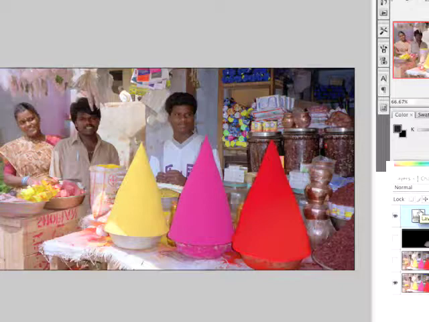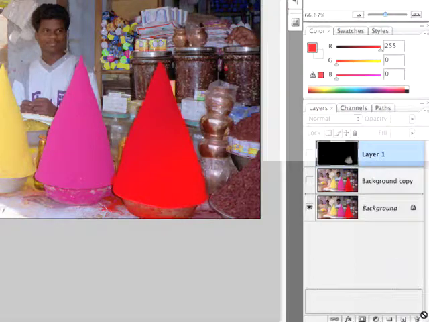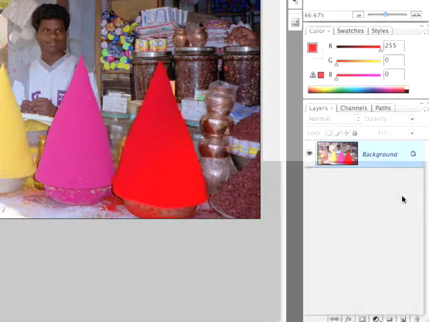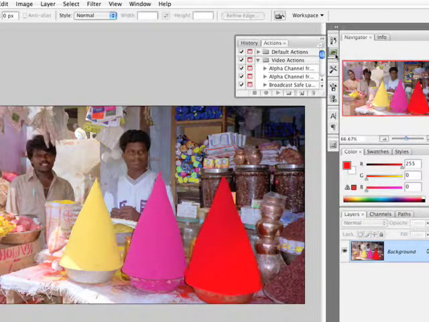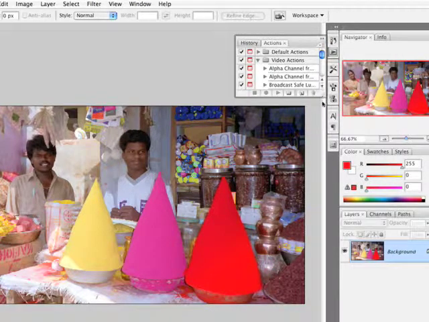However, there are a lot of steps. Let's throw these layers away, and we'll go back to our original state. And I would like to introduce the video actions. We'll cover actions much more later, but if we click on the Actions icon here, it'll open up, and I've already got the video actions loaded. If they're not visible, you need to click on the submenu and choose Video Actions from the set. Let's open that up.